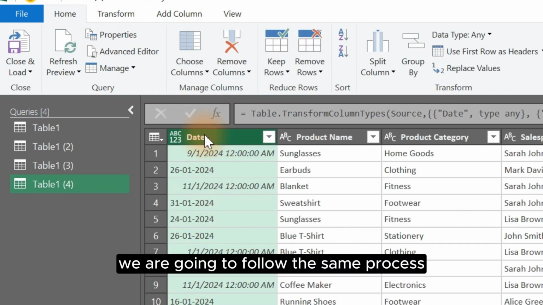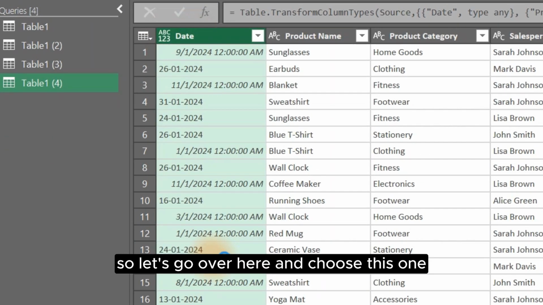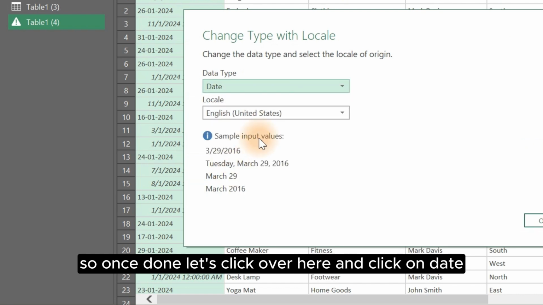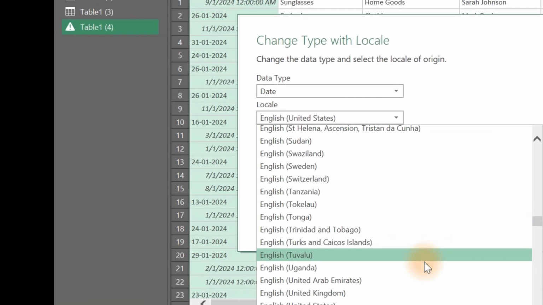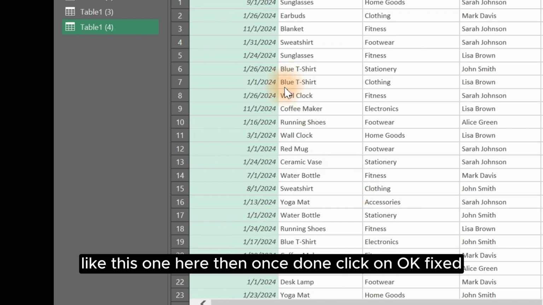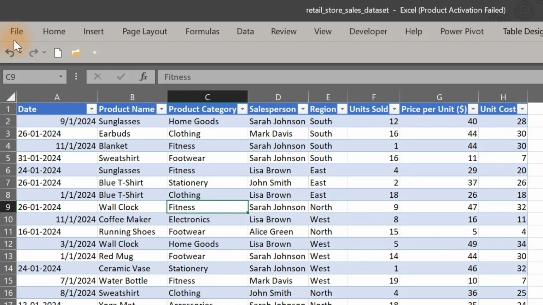We are going to follow the same process that we have done inside Power BI. So let's go over here and choose this one. Once done, let's click over here and click on date. Then over here, we have to scroll down until we see United Kingdom, like this one here. Then once done, click on OK. Fixed. Now to get the data to Excel, click over, close, and load.